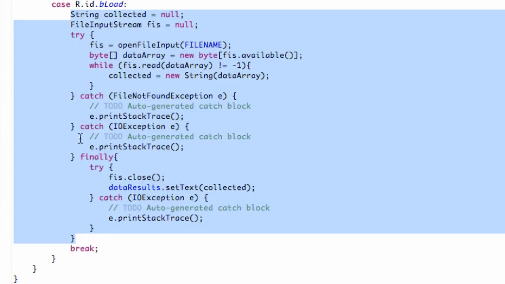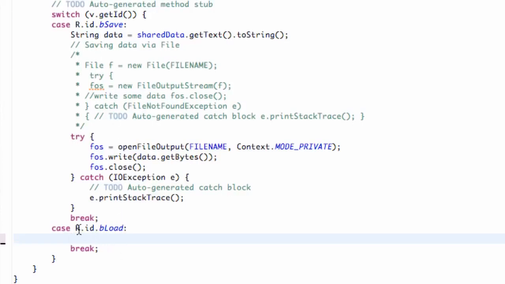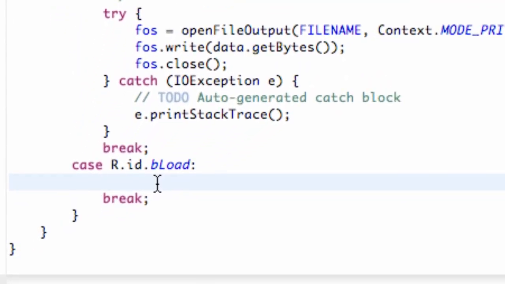What we're going to do first is cut everything from what we did in the last tutorial within our load button. So it should look pretty bare, and make sure you cut it, copied it, because it's going to be pretty much the same code. Now we're going to create a new class that extends the async task class, so we can load our data there.